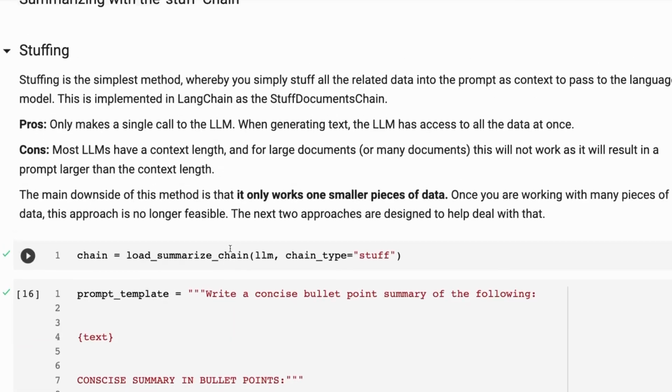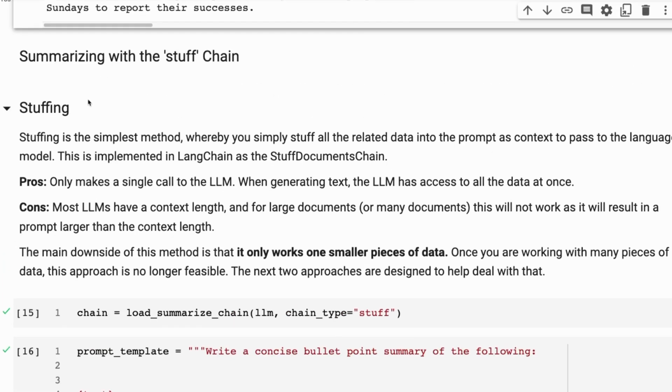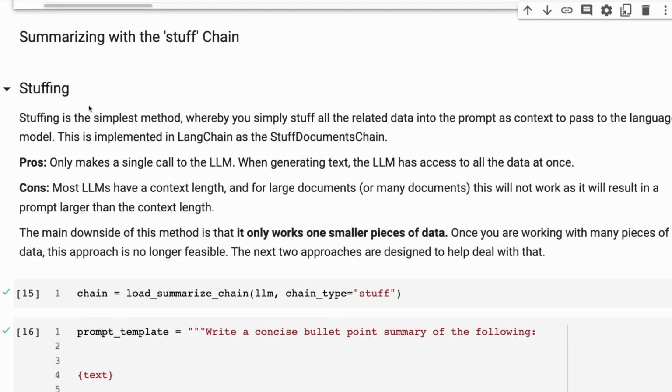The next one up is stuffing. Stuffing is what it says. It's just trying to stuff it all into a single call to the large language model.